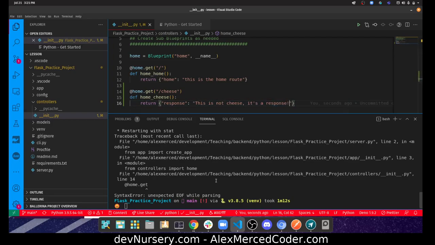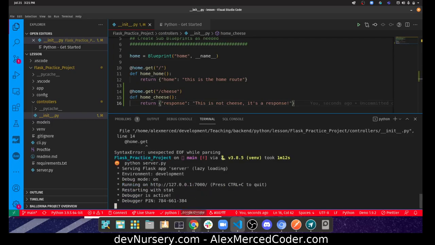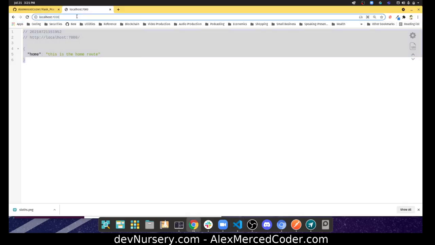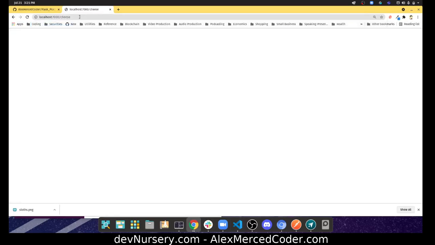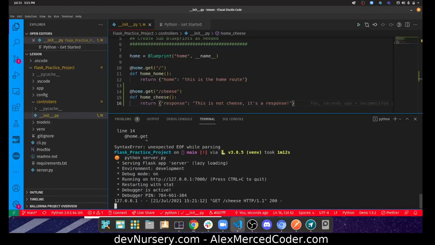Okay. So then what I'll do is I'll rerun my server, so python server.py. Now I'll head over to /cheese, because that's what we specified as our route. This is not cheese, it's a response. So again, it's just based on whatever we specify right in here. Okay, pretty straightforward, not too crazy.